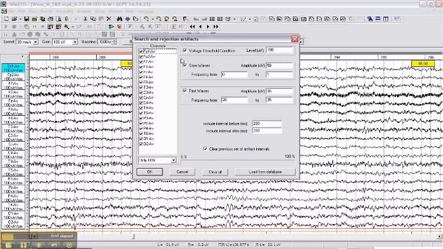So basically, in this mode, we mark the epochs in which the voltage exceeds the threshold of 100 microvolts, in which the slow waves exceed the threshold of 50 microvolts, and the slow waves are defined as the frequencies in the range from 0 to 1 hertz. We also exclude epochs in which fast waves exceed the threshold of 35 microvolts, and the frequency band is defined from 20 to 35 hertz.